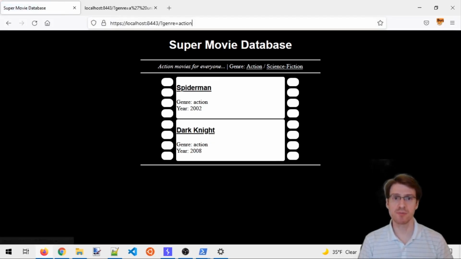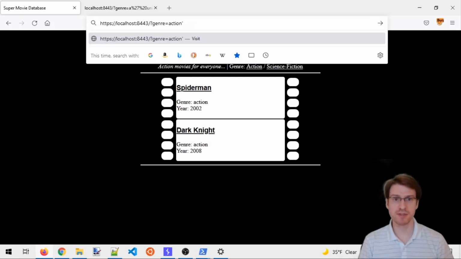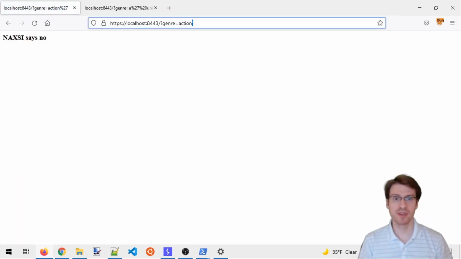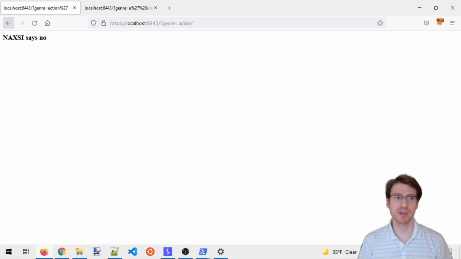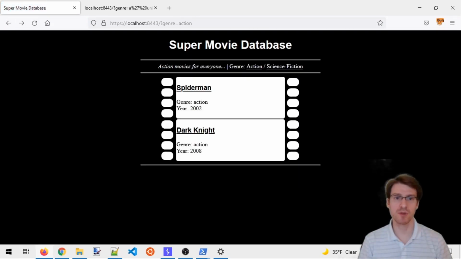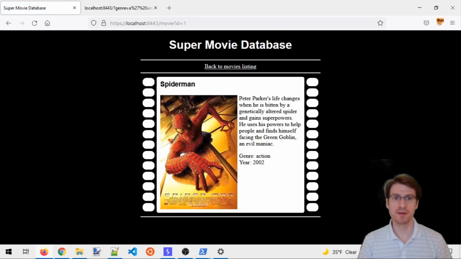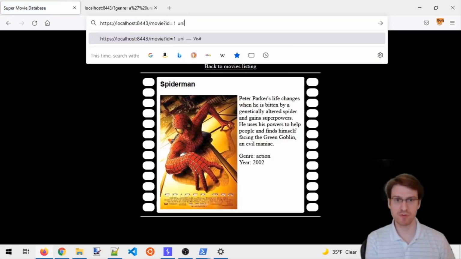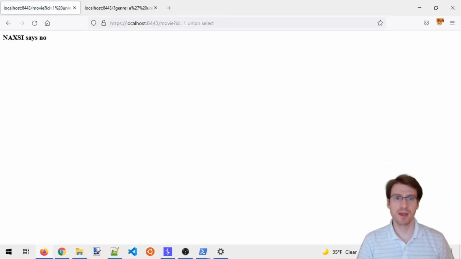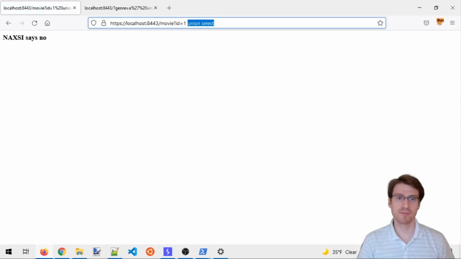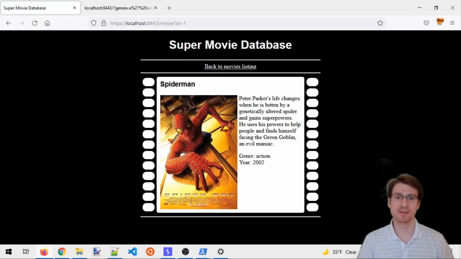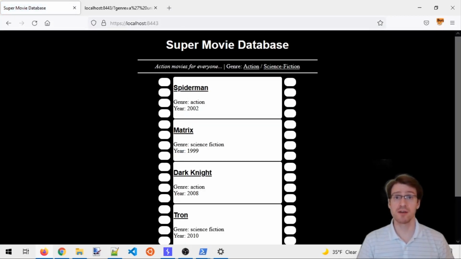it seems pretty secure because as soon as I'm using malicious characters, NAXSI is blocking me from doing those malicious requests. Same here, if I'm doing union select something, because of union select and the fact that NAXSI is using libinjection under the hood, the request is being blocked. How can we circumvent this protection?